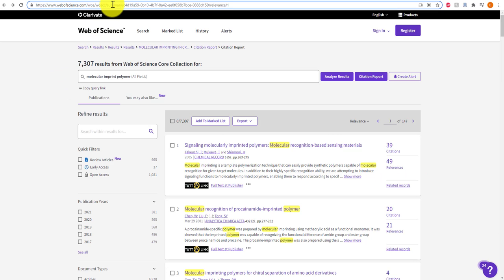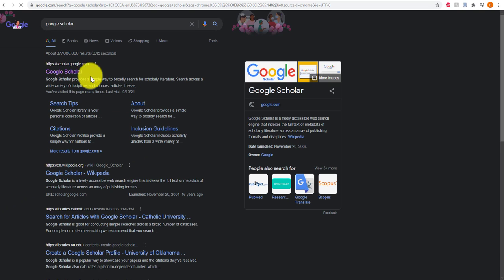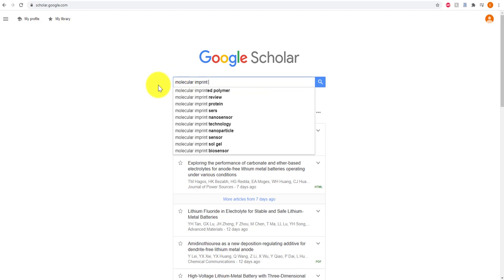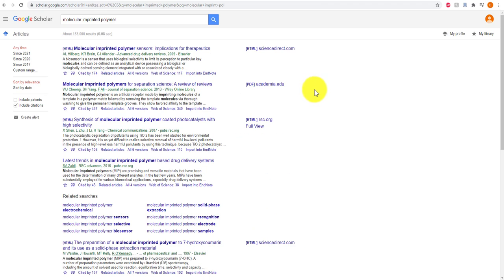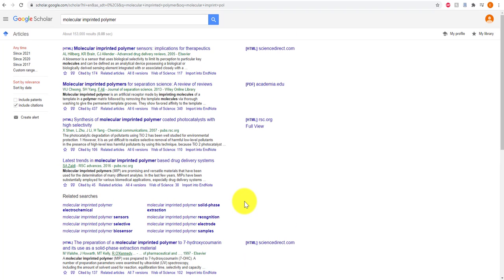Okay, the other database that I use fairly regularly for the type of science that I do is simply Google Scholar. I can type in Google Scholar and then open this site, and I can search for a variety of articles here. So maybe I'll look up molecular imprint polymer again, with much fewer options for sorting. But this is a quick and dirty way, if I'm not trying to do a big survey of literature and I'm more looking for a particular article, this is a great place to do that.